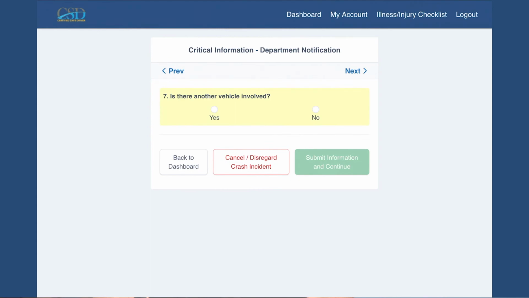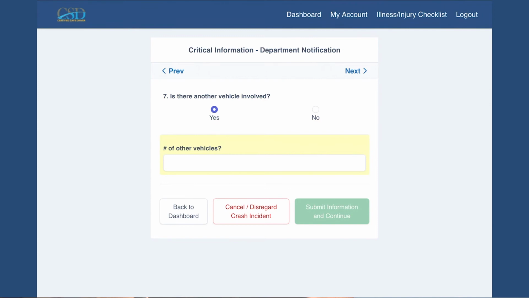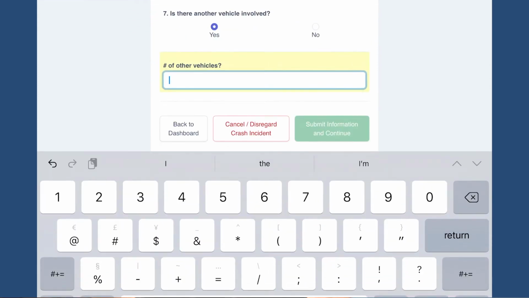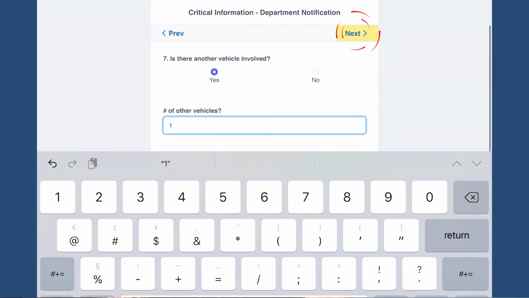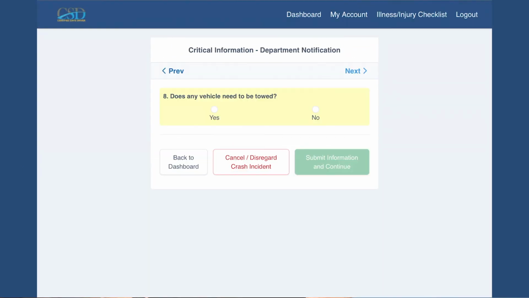Is there another vehicle involved? Yes, there was. Number of vehicles that were involved. There was just one other vehicle, so let's hit the 1. Now you notice you have to slide down a little bit so that you can see the rest of it. Does any vehicle need to be towed? For this case, we're going to say no. We'll go to the next.